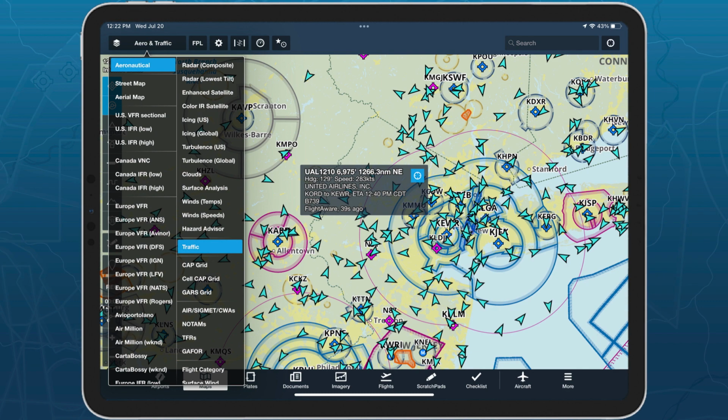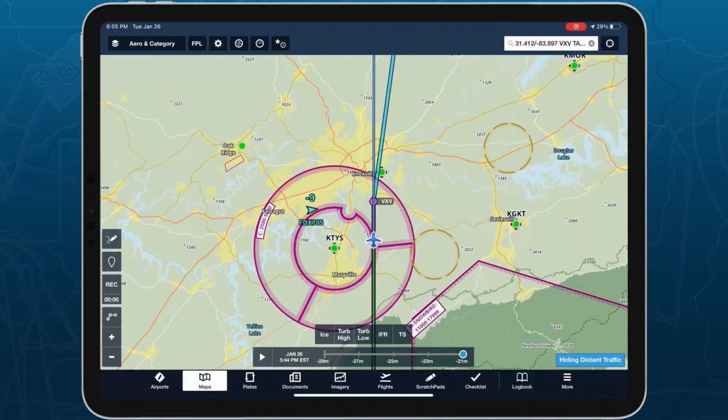Another popular layer is the traffic layer. This is going to give you live traffic when you're on the ground and connected to the internet. So our source for the traffic layer is FlightAware. Any aircraft you see on FlightAware is going to be displayed in ForeFlight. If you have an ADS-B device like the Sentry Plus, you will also get traffic in the air while you're flying. So you'll get the aircraft movement, altitude, speed, which direction it's going.